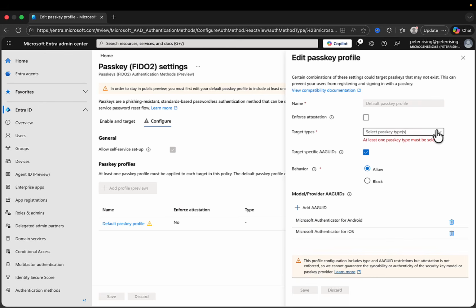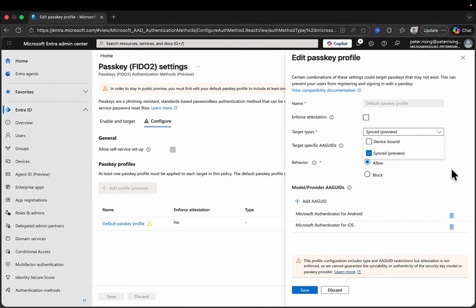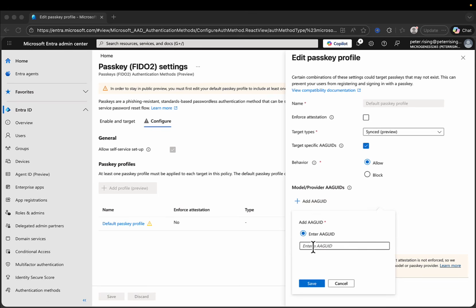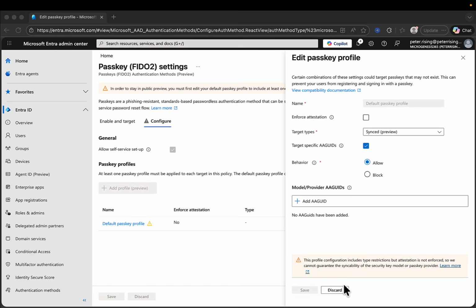So what we can do here is go in and select device bound or synced preview. You can actually select both. Let me just select synced preview first and demonstrate something to you. When we click on add a GUID, we can explicitly enter a GUID, which we can get the value from a GitHub, which I'll put the link to in the description of this video. And that GitHub's going to give you lots of providers that support this. So add that in there and save it, and that's going to enable that for you.